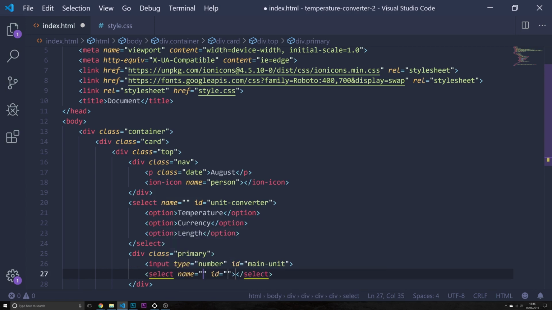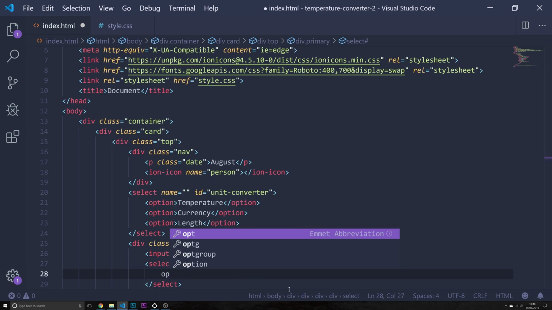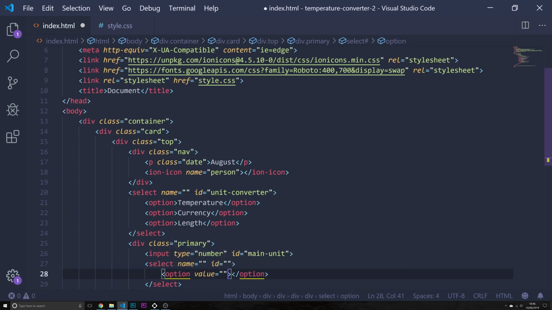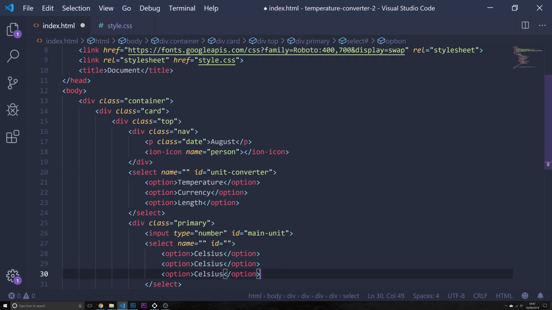a select. And this select in here is going to be for you to choose your actual units, Celsius, Kelvin, Fahrenheit. So I'm going to put option. I don't need any value at the moment. So the first thing I will put is going to be Celsius. I'm going to copy. I got Kelvin. And I got Fahrenheit. I think it's like this, Fahrenheit. I think that's the correct way to write.